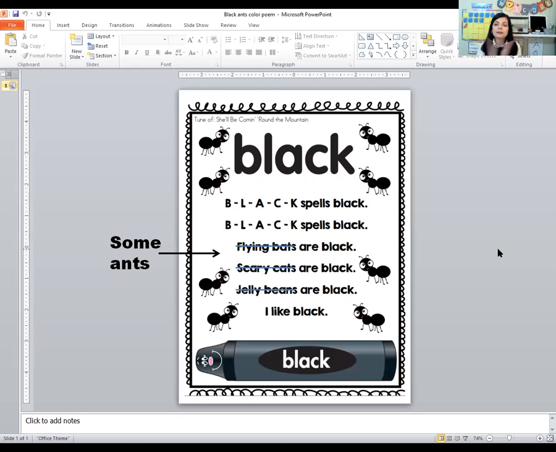B-L-A-C-K spells black. B-L-A-C-K spells black. Some ants are black. Some ants are black. Some ants are black. I like black.